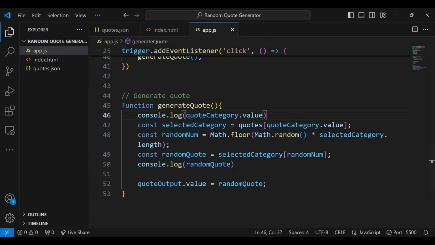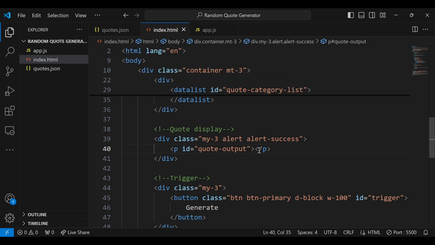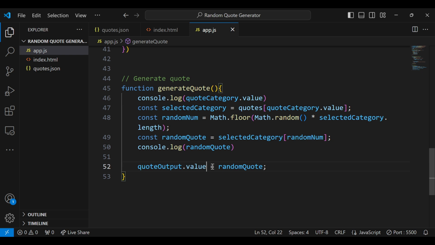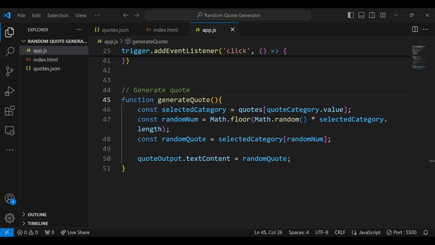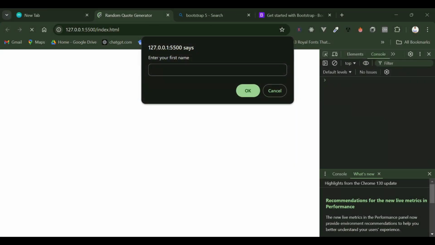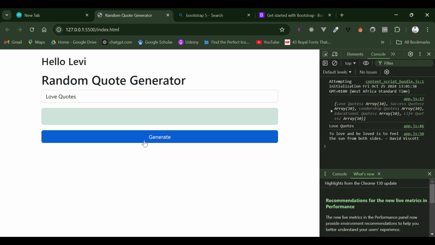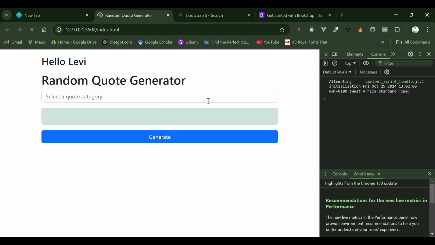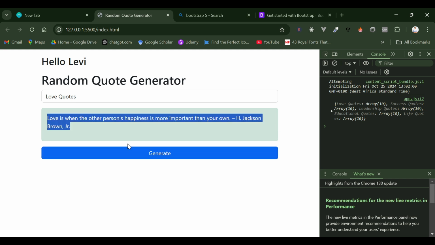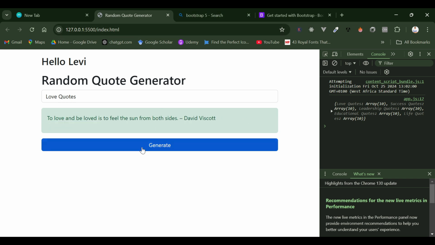Let's go back to our code editor. Quote output. Oh, this is supposed to be textContent and not value. So this should be the textContent, not value. So if I save this and go back, I'm going to enter my name. Let me just reload this one more time and make sure I save. So I'm going to enter my name. Yeah, so we're getting it now. So I think it's the way the browser is loading. Anytime I get some funny error, I'm just going to reload this browser.